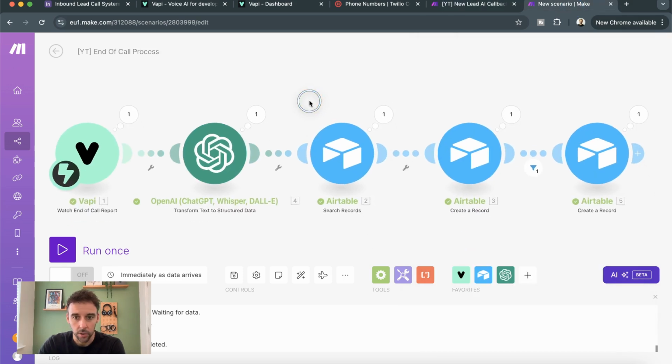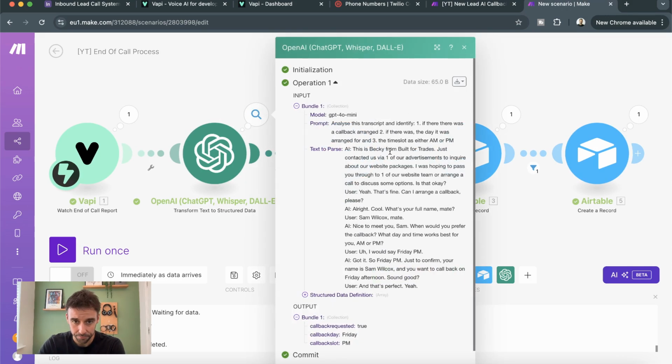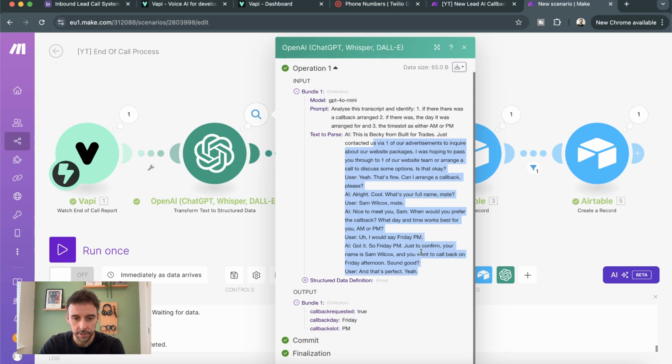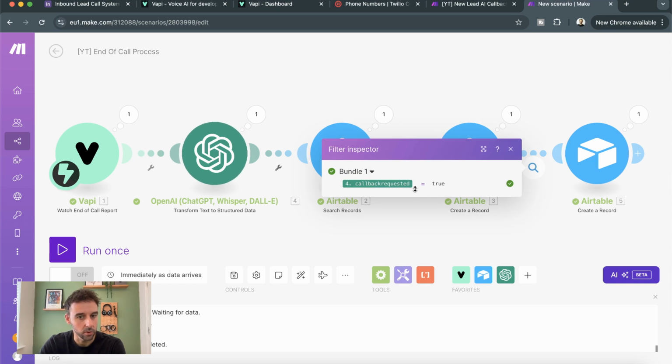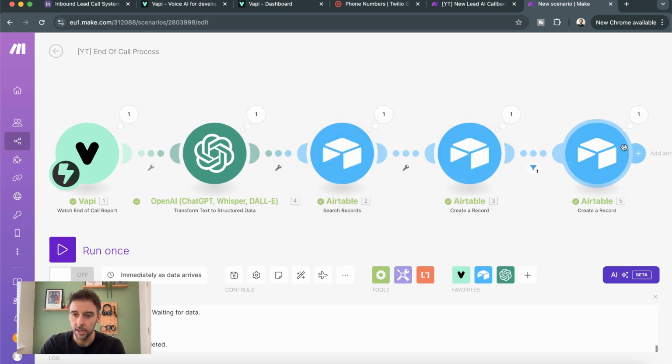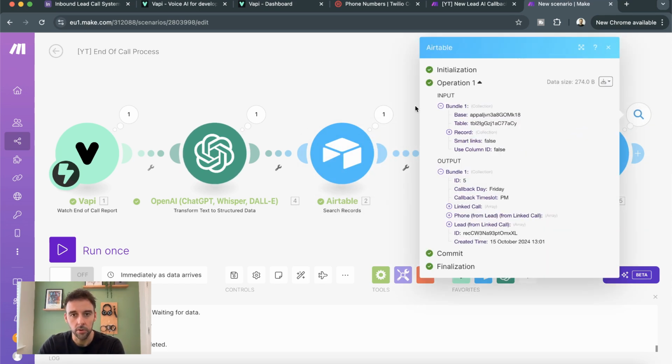All right, cool. So now we have all of this that's gone through. Let's have a look. So our structured data, so it analyzed our text to parse here, and then it came back and it said there was a callback requested. That was true. Callback was for Friday PM. So it found our lead record, created the new record, and then you can see the filter was passed here because the callback requested equals true, and then it created our new record here for our callback.